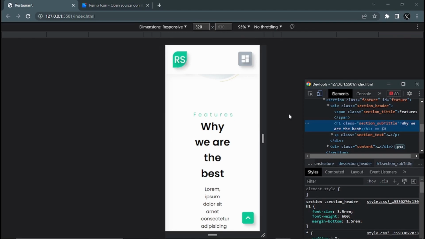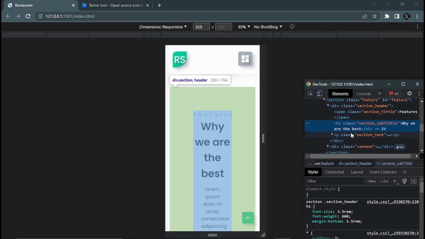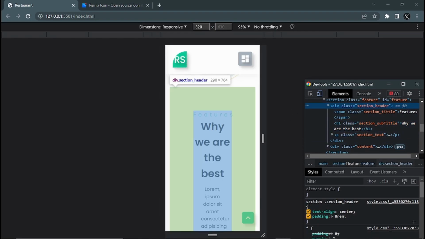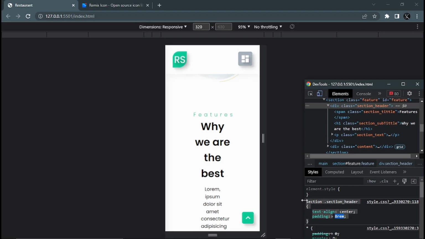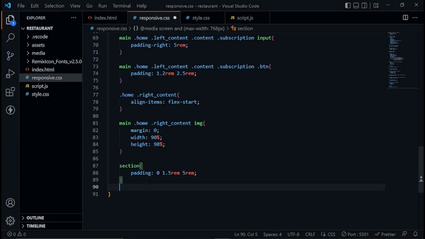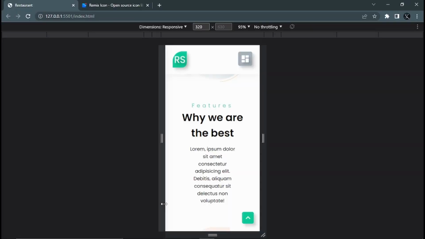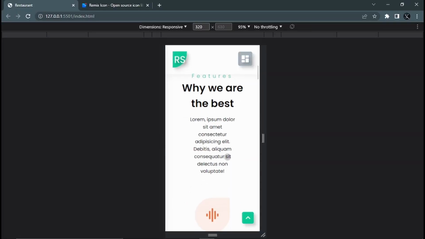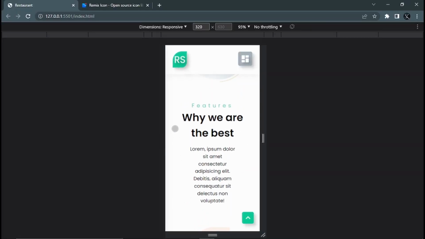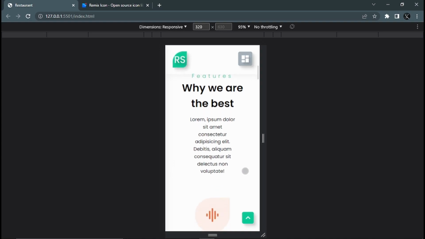So we will inspect this header and we will copy this code. We will write it here and we will change this padding. From the top and bottom it will be 5 rem. From the left and right it will be 1 rem. And here after saving this, you can see how it looks. We have changed the padding from the left and right.